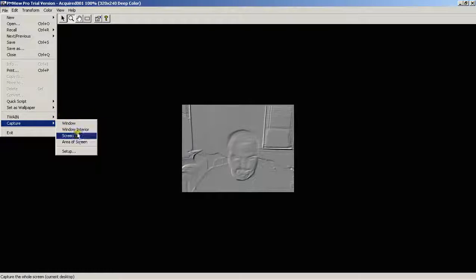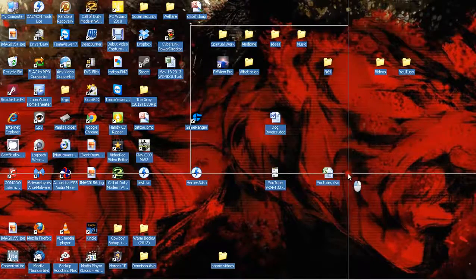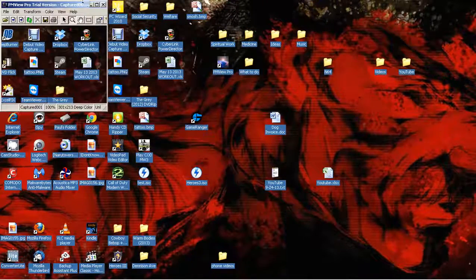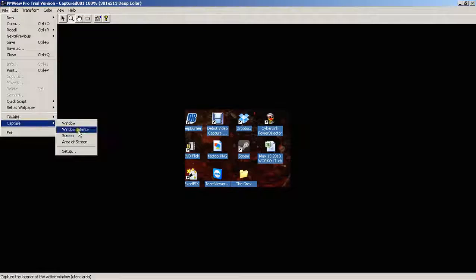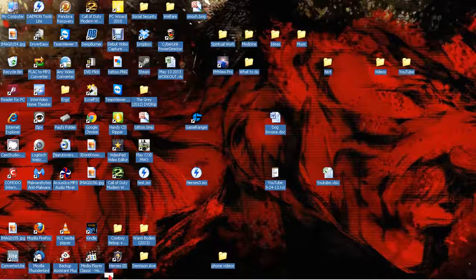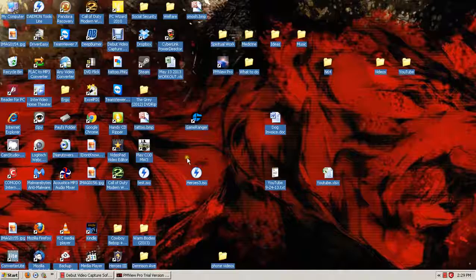so I can capture the area of the screen, which is the Y and X axis. So I could say, oh, I just want to do this, and then that's exactly what I captured. I can also capture a window. I had a window open. So if I had, I'll show you.